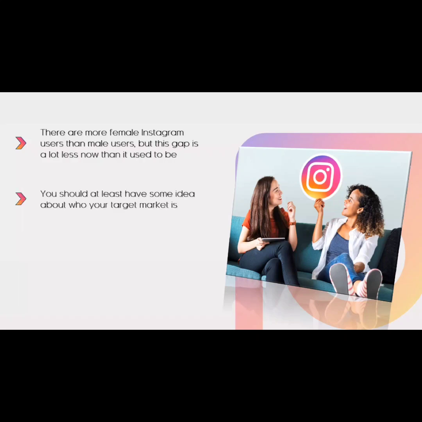You should at least have some idea about who your target market is. If you are not 100% sure, then this is okay, as you can learn more about your audience as you progress with Instagram ads. But you don't want to be wildly wrong about your target audience, otherwise you can end up spending a fortune on ads and not achieve anything.